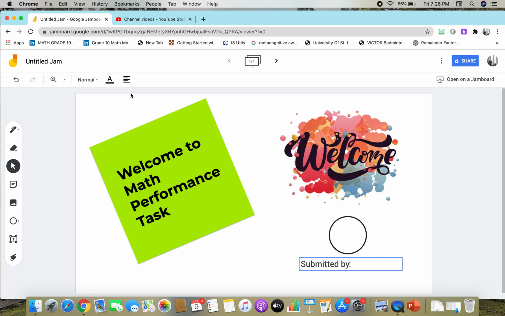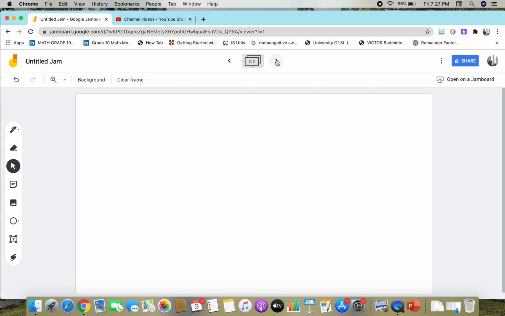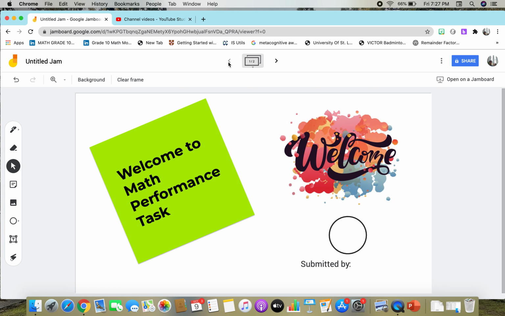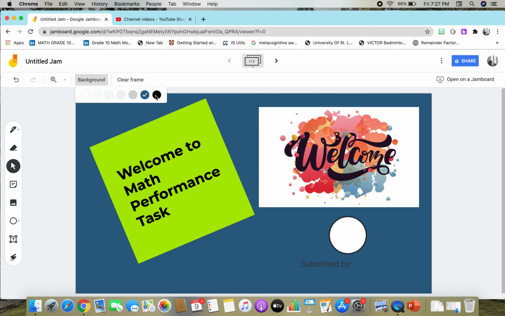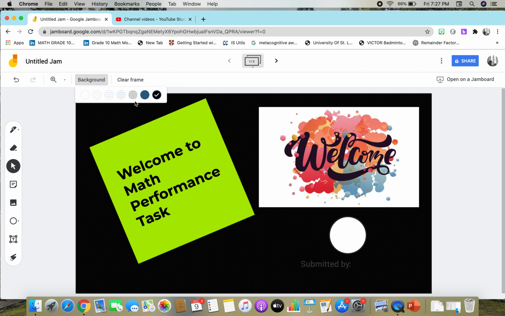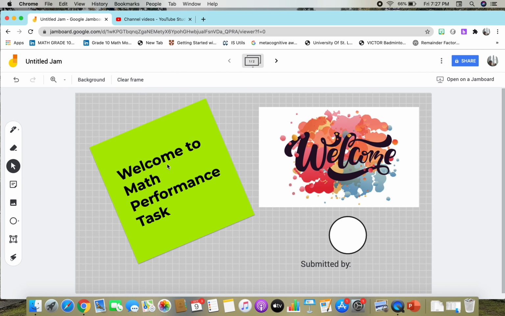You could add some more pages if you want. It's right here on top. You could actually create another frame. We call it frame. Okay. You could go back to the previous frame. You could actually change the background, either something like this or color blue or black, or grid type. All right.